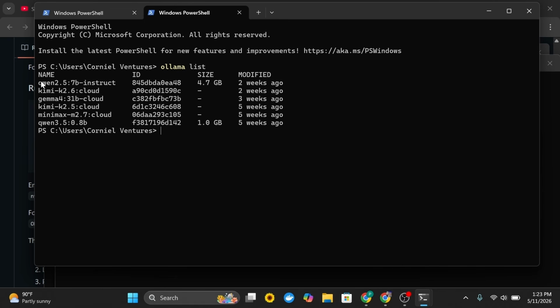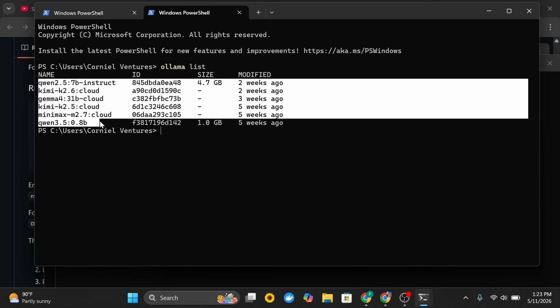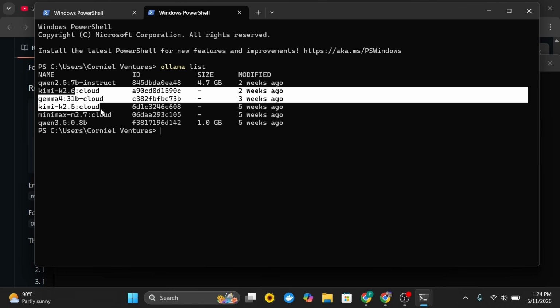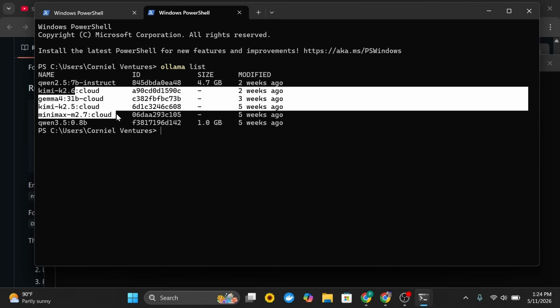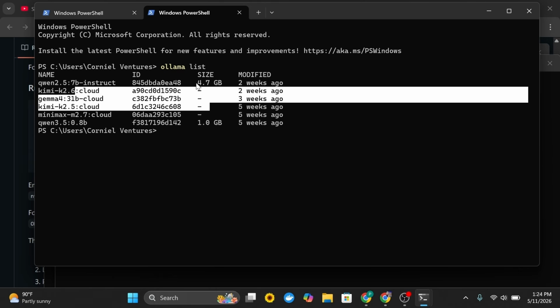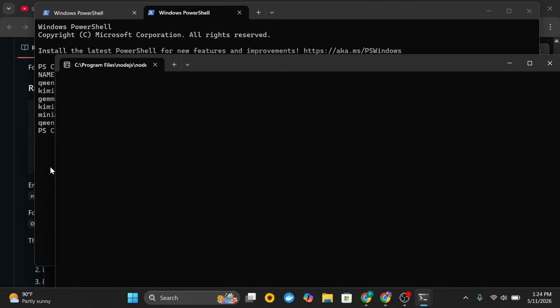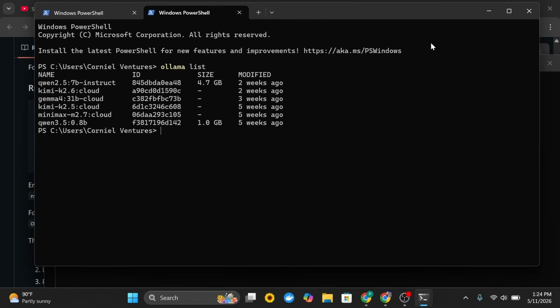So in here I have a couple of Ollama models installed, some of them locally installed and some of them on the cloud. The ones with the cloud tag, these 4, are not locally installed on my machine, but are from my Ollama account, right? And these 2 are locally installed, right? So you don't need to have them all installed on your local machine to access them.